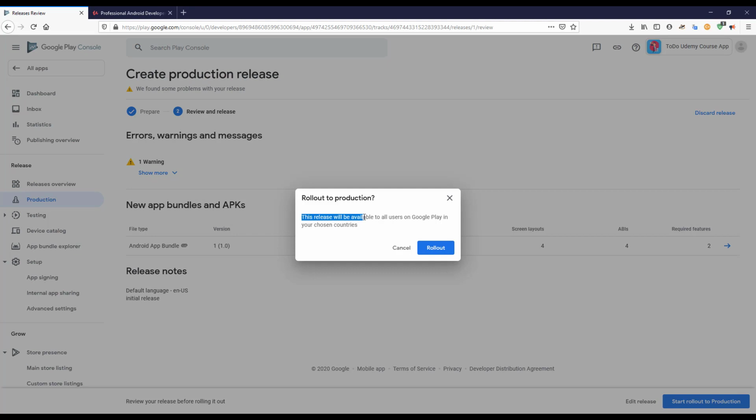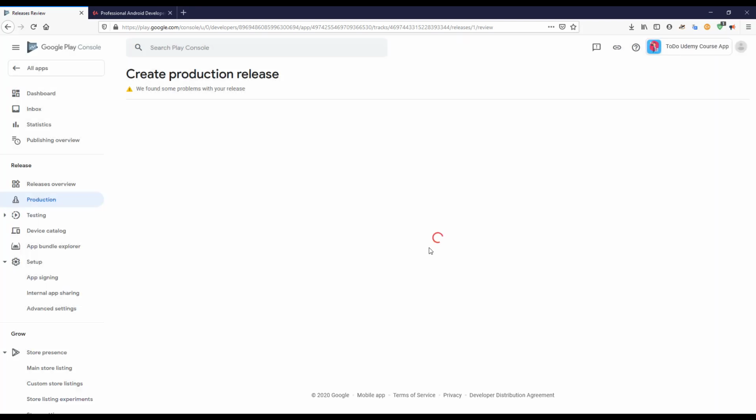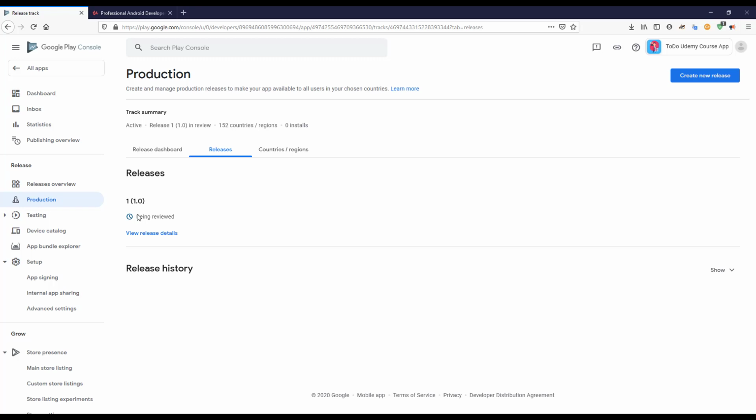So just roll out. This release will be available to all users on Google Play, and that should be okay. Just roll out, and this rollout will actually take some time. Basically, in the current situation, it's taking around 7 days, but in a normal situation, it will take around 2 days to approve your application. But due to the COVID situation, it's currently taking around 7 days to launch it to the Google Play Store. So currently it's being reviewed, and it will take some time.